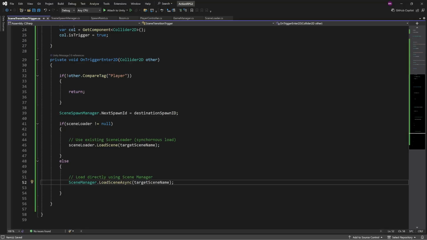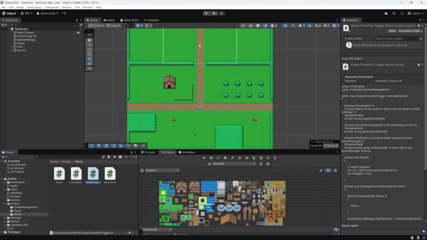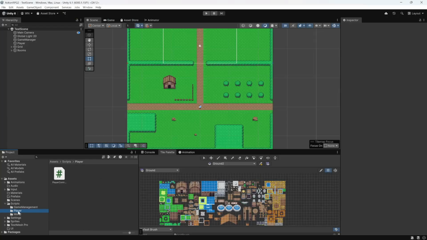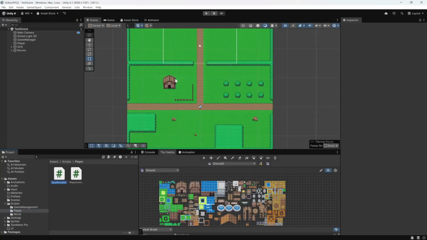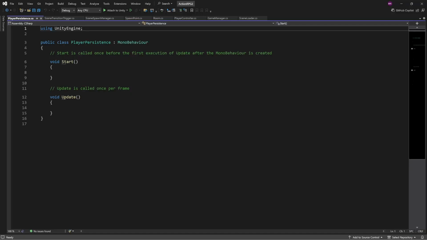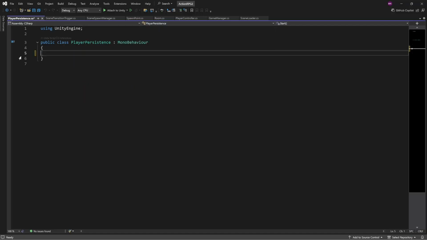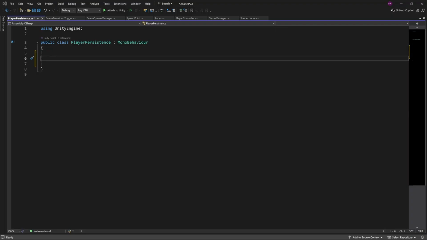And then there's one more that we need to do that we're going to expand on a little bit later, but actually we don't even need to expand on it. But we do need to do this. We're going to go to Players. We're going to go to Create MonoBehaviour Script, and then we are going to name it PlayerPersistence. And then we're going to open up this screen. And we are going to make the player persistent.